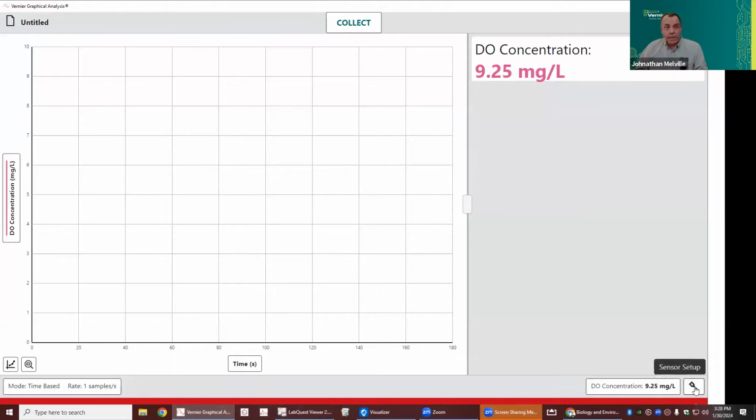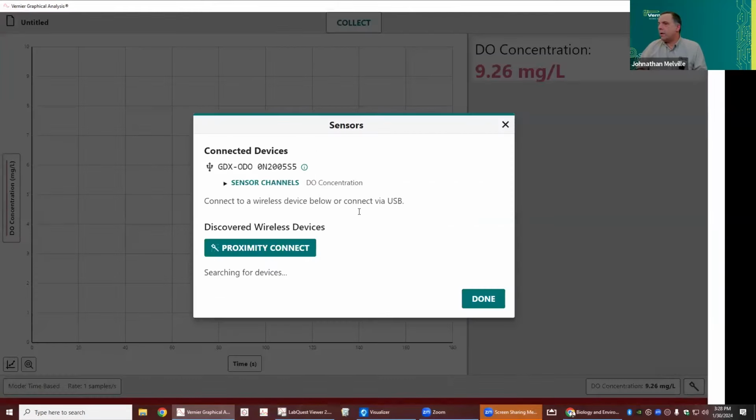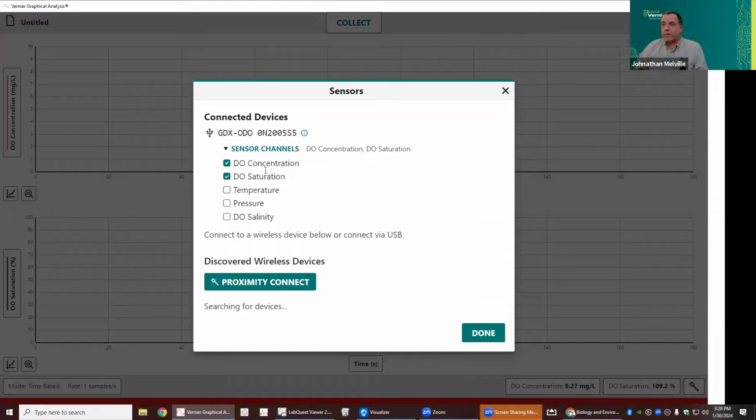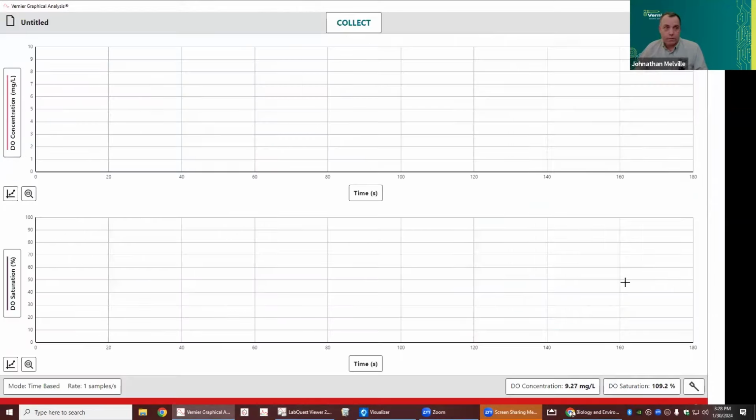So what we can do is let's go over here. And once again, if we tap on the bottom right corner where it says Sensor Setup, we can look at all of the channels here. And you can see there's pressure, there's salinity. So if you know the salinity, you can add that in and it'll correct for salinity, temperature, and saturation. So you can actually look at DO concentration and saturation at the same time if you wanted to, which is great.